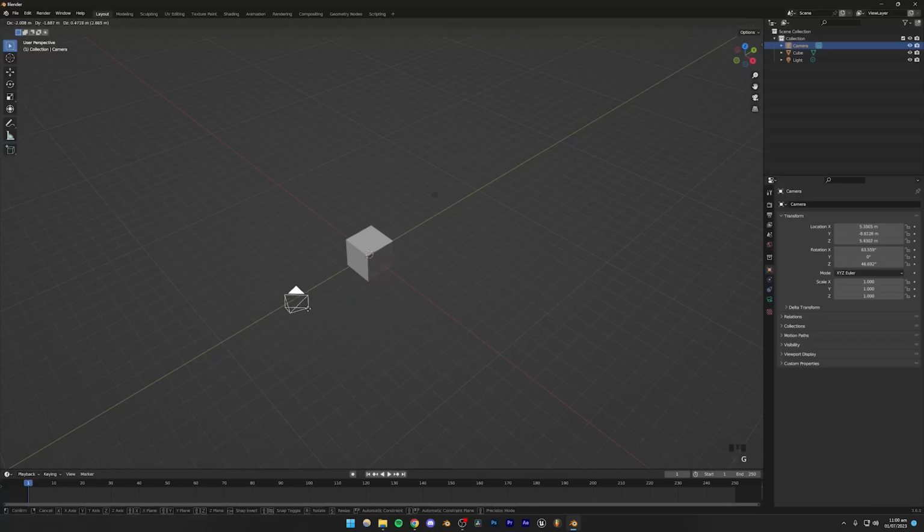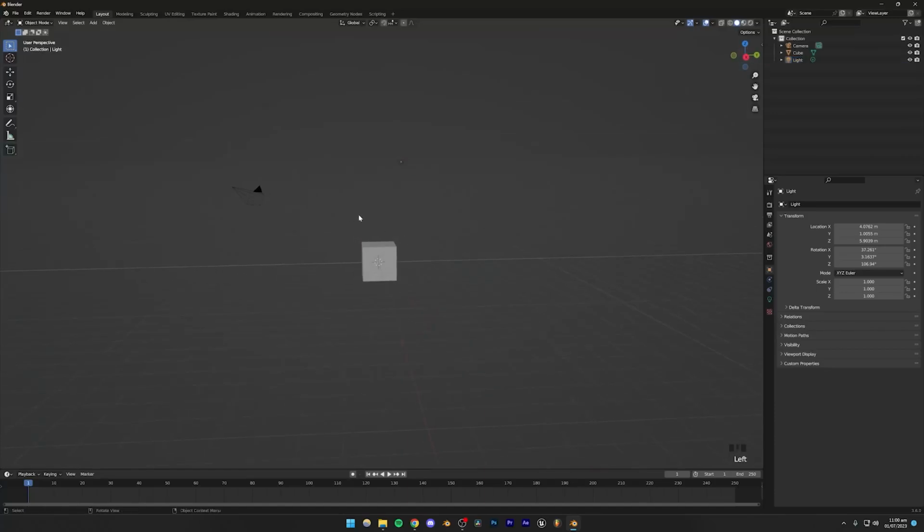You can just move this camera as well. Just press G and move it around. Right click to reset it, and left click to just leave it where it is. You can move the lights as well using these controls, and it's as simple as that, right?